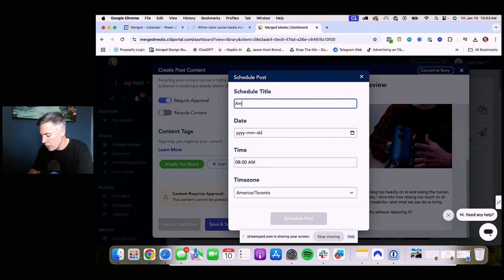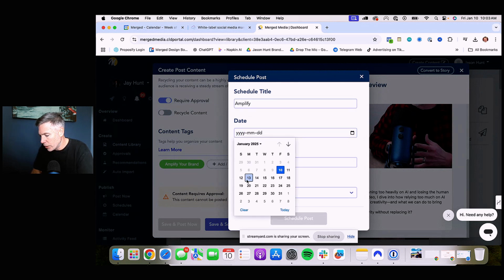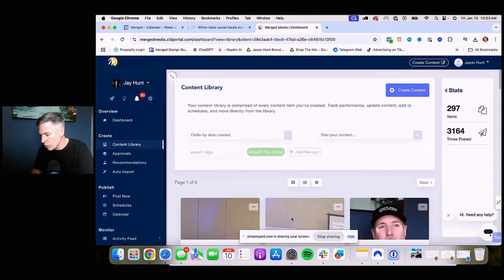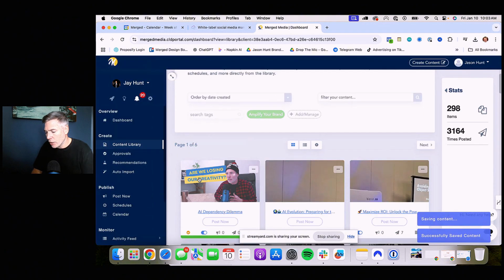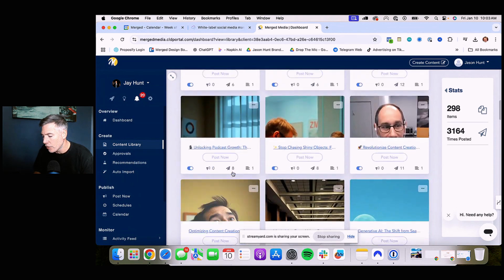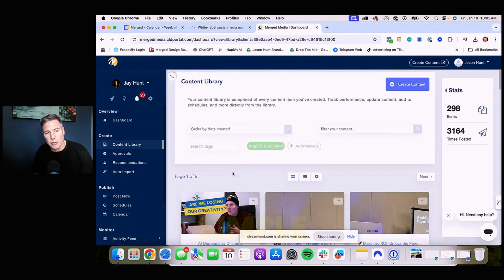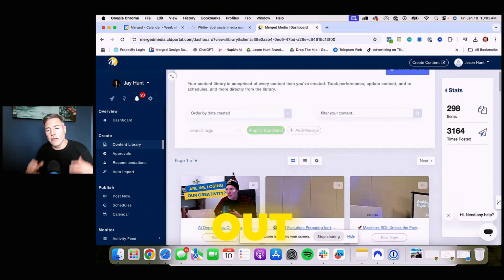So again, Amplify. We're going to do the date. We'll go on Monday, 8 a.m. We're going to schedule that post. Now, boom, there we go. And there we have the full image that is scheduled to go out on our platforms on Monday at 8 a.m. Very simple platform to use, very simple to schedule content out, very simple to get that content approval prior to going live. Cloud Campaign, very simple platform.